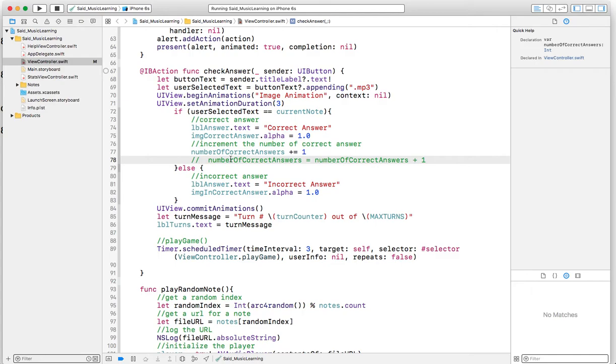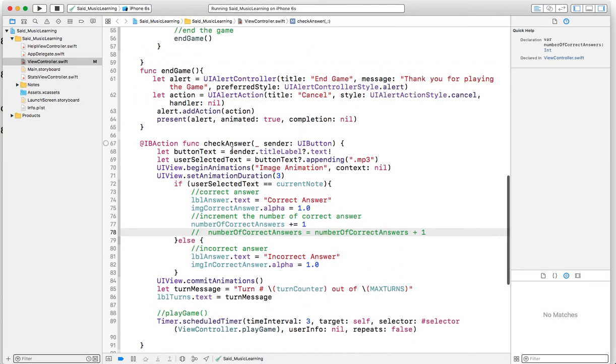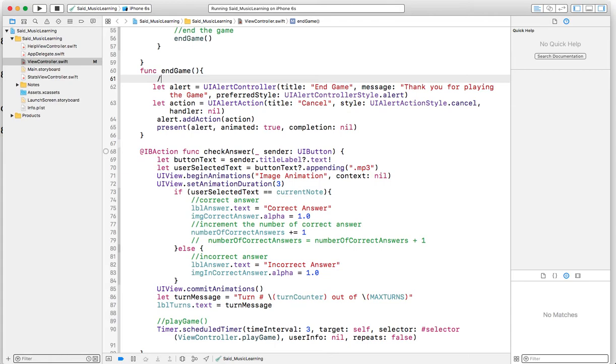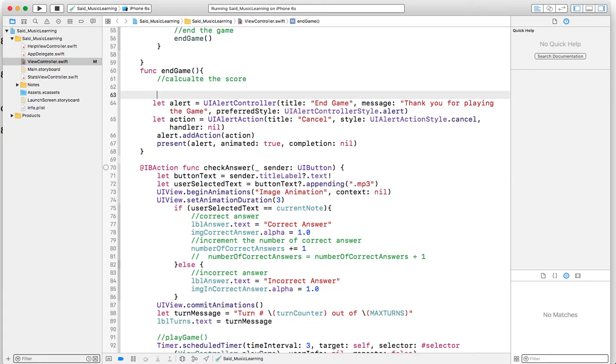Which is also, maybe you want your score to be enlarged, so you give it a large number. Sometimes you can multiply by a large factor so that the scores are in the 10,000s instead of the single digits or in the hundreds. Then you come to the end game. In the end game, we want to calculate the score, and then you want to update or do the alert. So calculating the score will basically say score equal number of correct answers multiplied by 100 divided by the maximum number of turns.